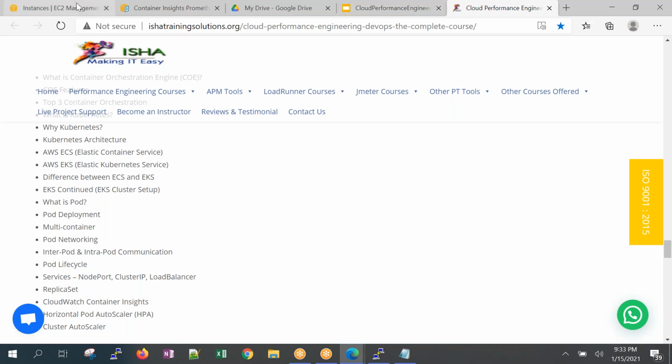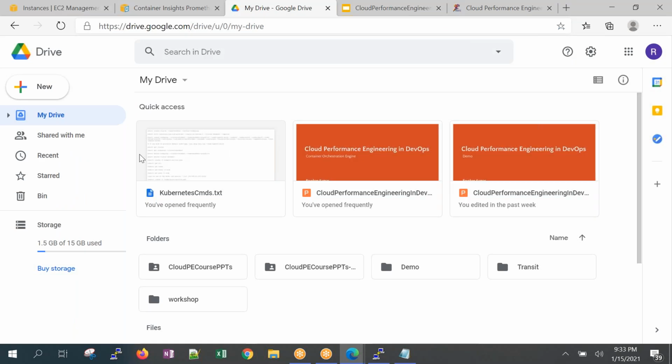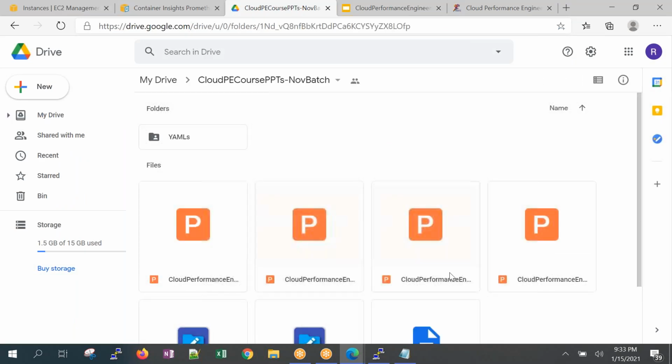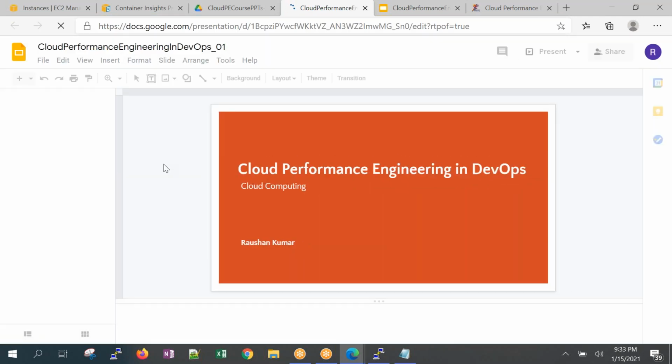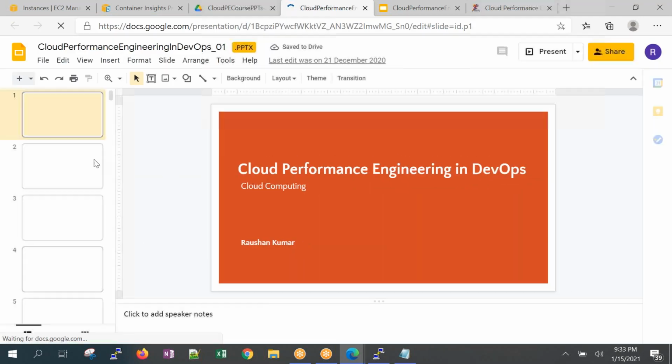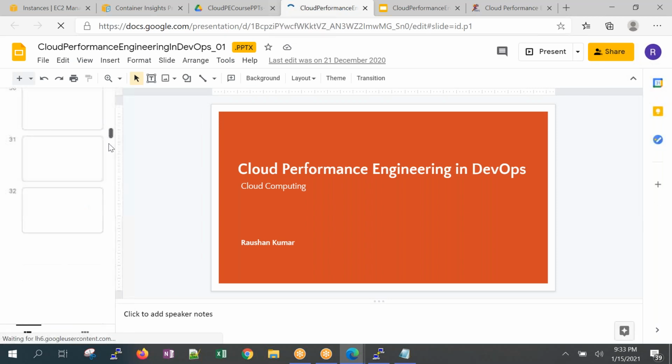Yes. And if you look at this particular drive here, you will understand what all you'll be getting at the end of the day. Suppose this is the current. If we talk about cloud computing, these things will be shared with you when you're in a closed group and when you're joining. You can see the number of slides here is around 150 slides.